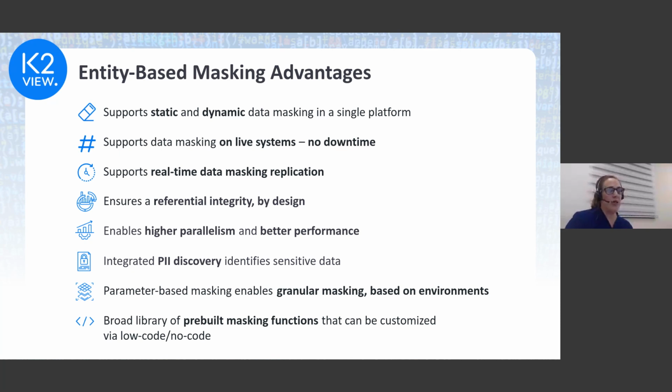We also provide parameter-based masking, which enables granular masking based on environments. Previously, I described the different business cases when Joe needs to be Larry in environment 1 and Joe needs to be Jerry in another environment. So we can support this. We can support Joe becoming Larry in all environments, and we can even support Joe becoming Larry or Jerry or George, depending on the execution in the same environment.